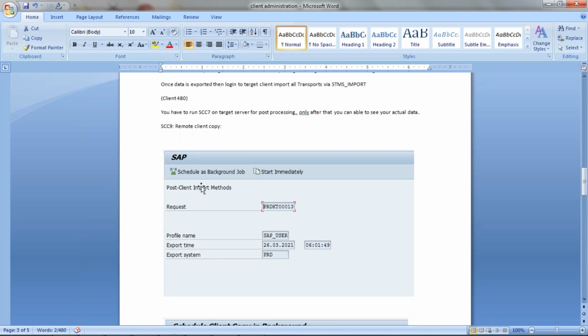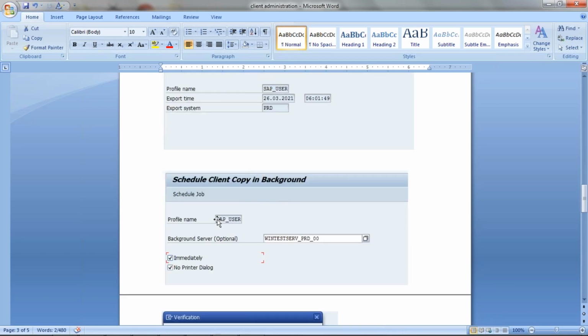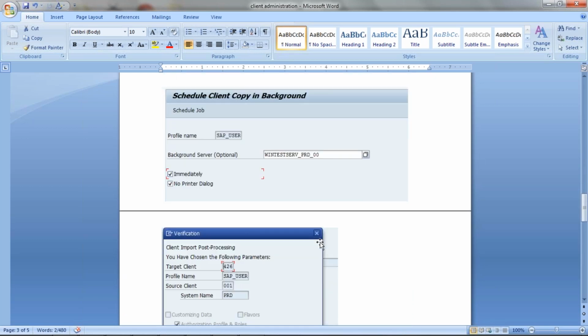When you press SCC7, it will ask you for the request, because you transferred three requests now. It will ask for the request number, the KT request. Just give the request number over here. Then it will schedule a job in the background. You have to keep it immediately on.